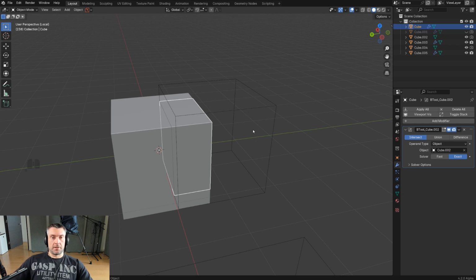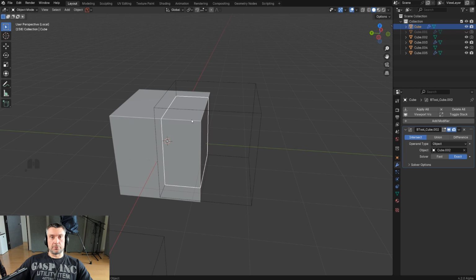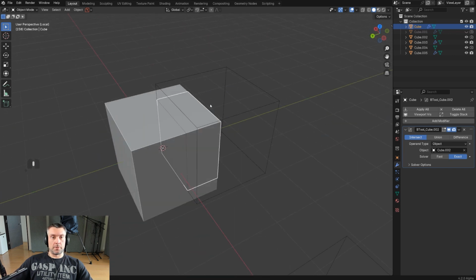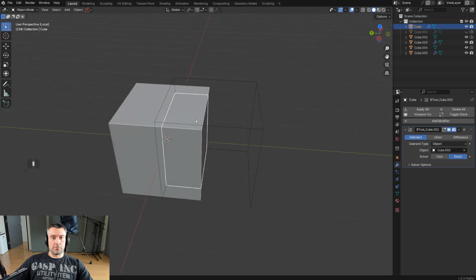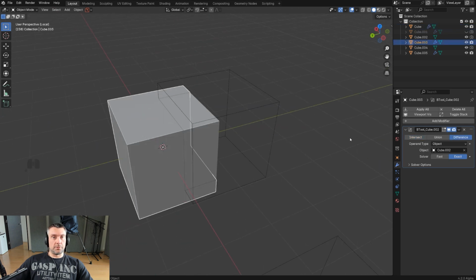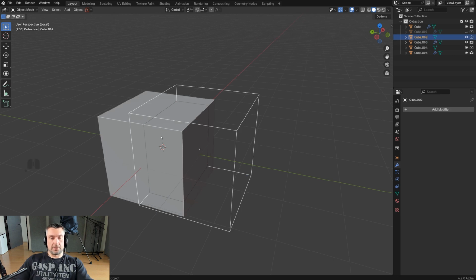So let me explain. You can see here that this piece is an intersection between these two cubes, but technically it's actually a slash out of this main cube. So what Blender does is it creates an intersection boolean on this cube, and here it creates a difference boolean. So Blender cuts out this piece from this cube and creates an intersection here, so it creates like a slash.